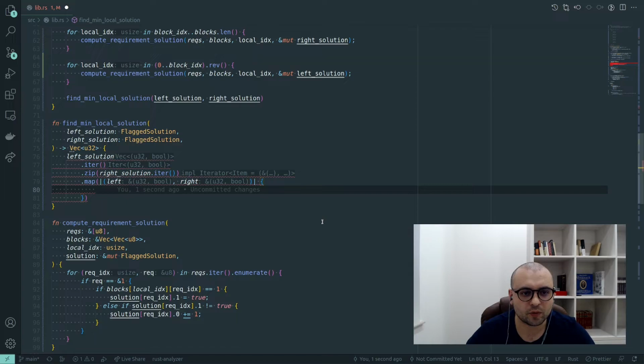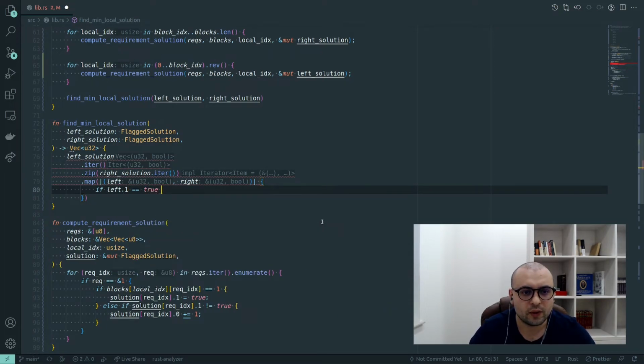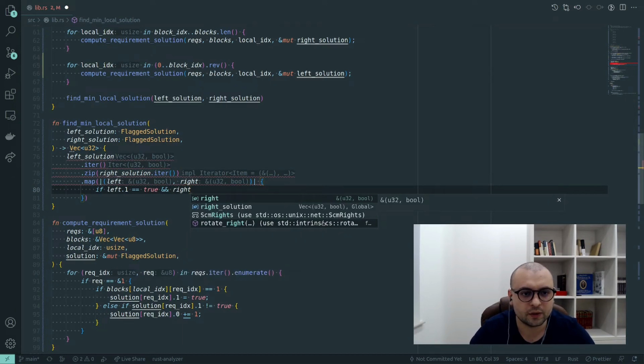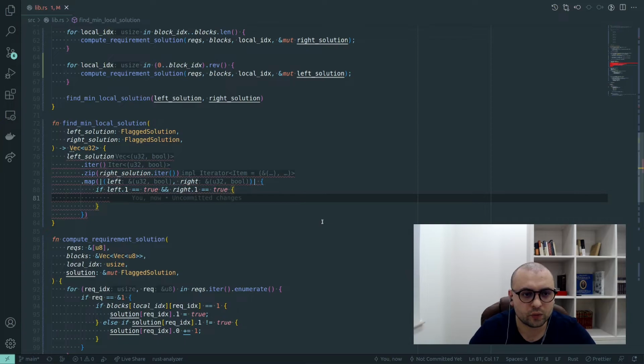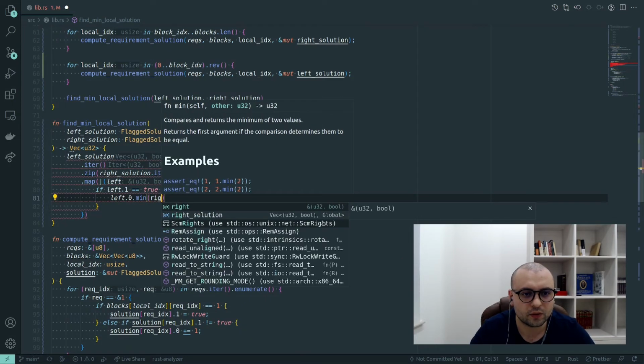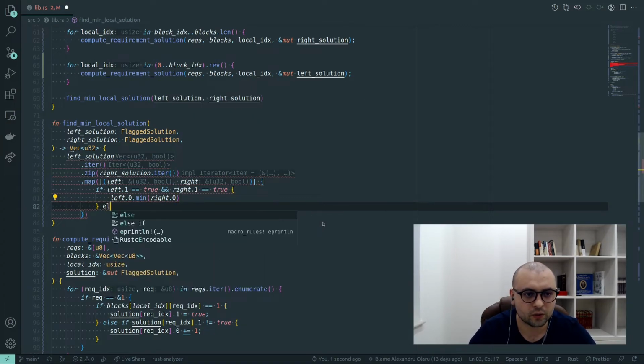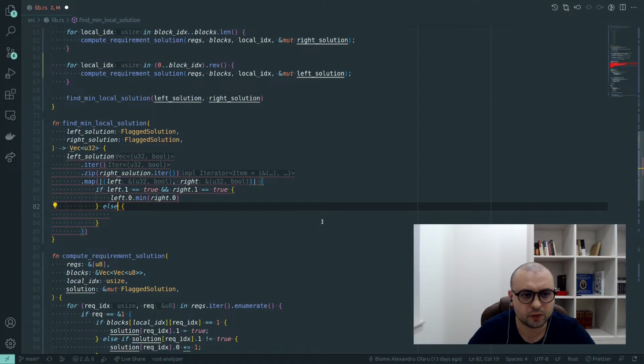Now we need to find the minimum out of these two. As you remember, we have this Boolean flag in order to find out if the solution was found or not. So for example, if left of 1 is true, and right of 1 is true, then the output will be the minimum between left and right. So it will be left of 0 dot min of right 0. That will be the first part which we need to mark.